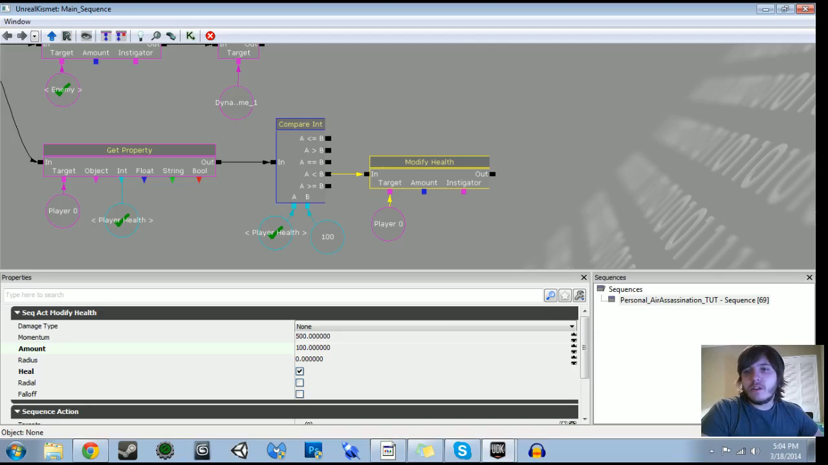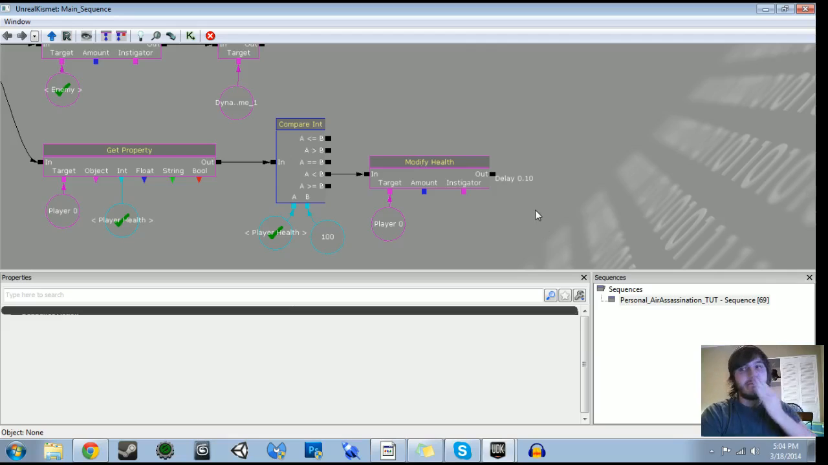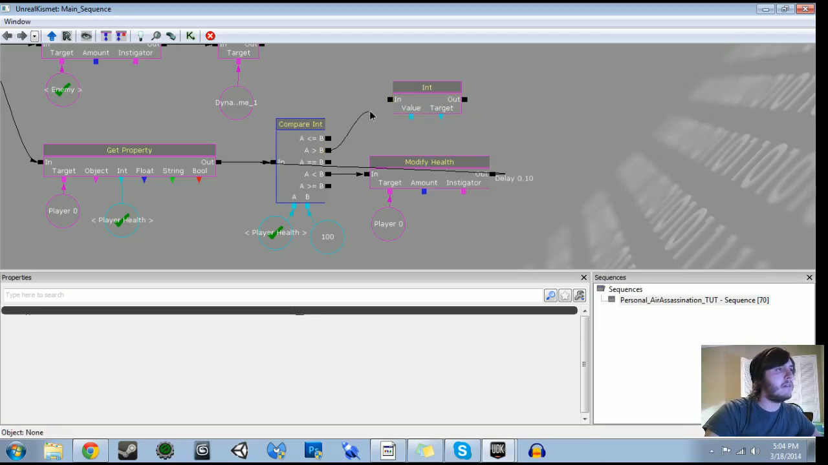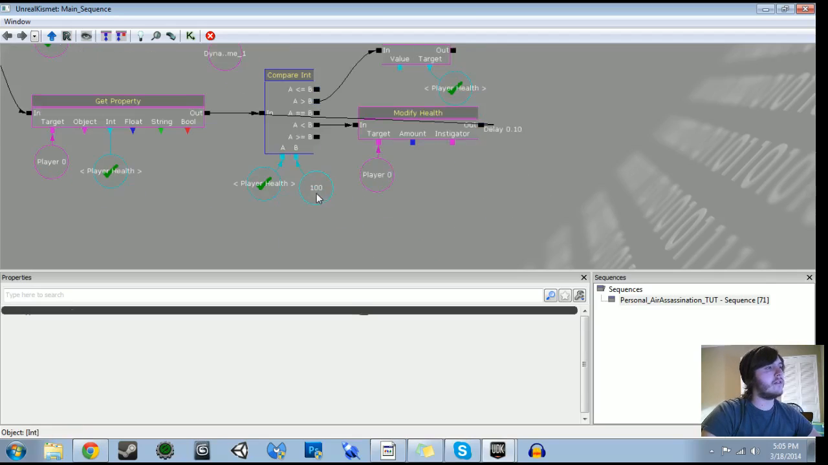And then what we want to go ahead and do is set a delay of about 0.1 seconds. And we're going to plug this part back into the compare, just in case we need to get more health or anything like that. But then also, if A is ever greater than B, so when we heal him, if it's ever over 100, we want to go ahead and set the player's health to 100 just so it doesn't get above it. So let's go to New Action, Set Variable, Int, and then A is greater than B. Our target's going to be player health, and the value is going to be 100, so let's just copy and paste this 100.